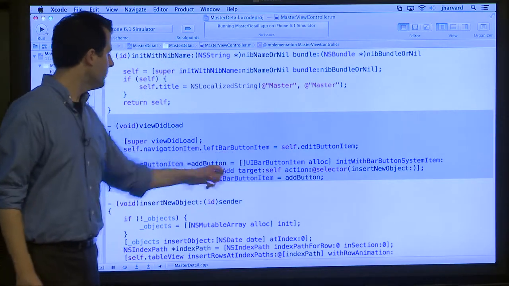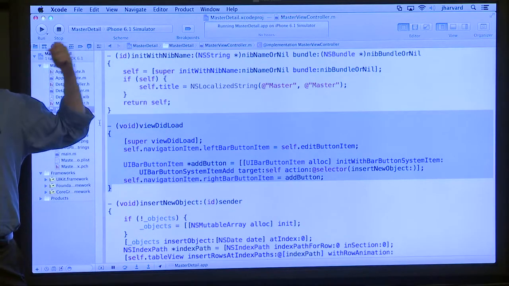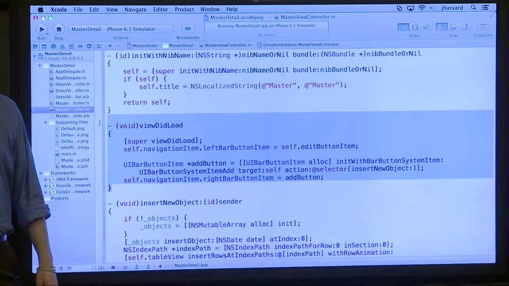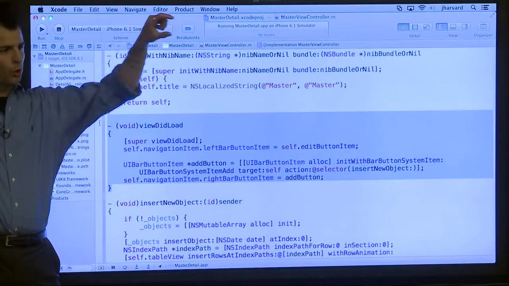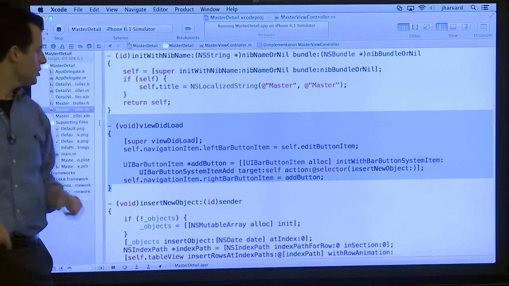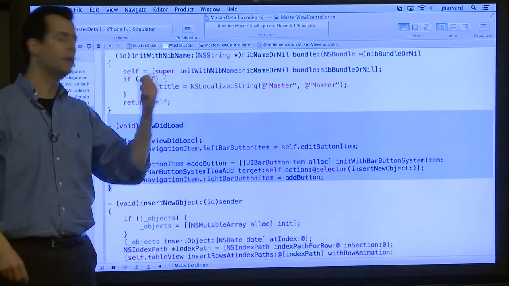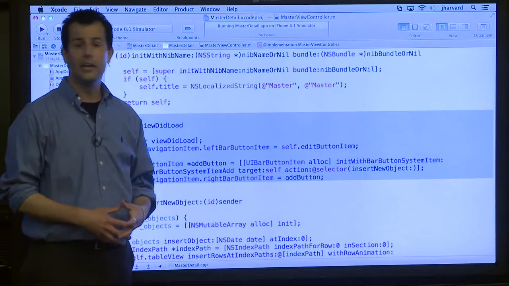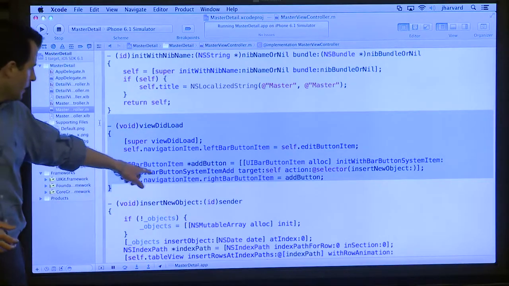self.navigationItem.leftBarButtonItem. I don't really know where this comes from, but I can probably guess that because we are implementing a subclass of a UITableViewController, presumably it has a property called navigationItem. And that navigation item refers to the little blue or gray bar at the top of this kind of application. And leftBarButtonItem refers to the thing at top left. And we seem to be storing what there? self.editButtonItem, whatever that happens to be. And then UIBarButtonItem, addButton.